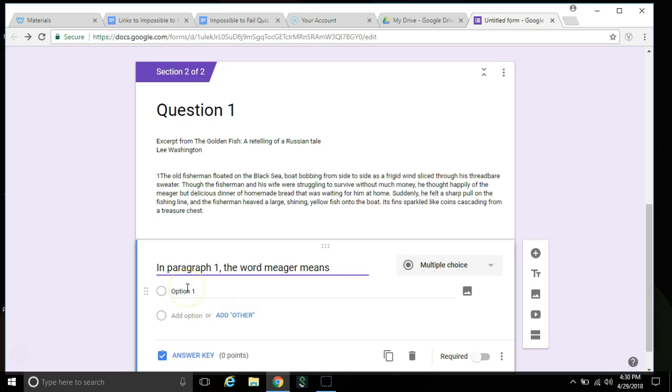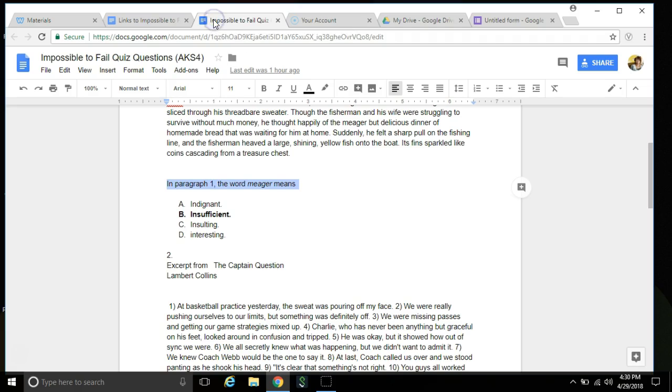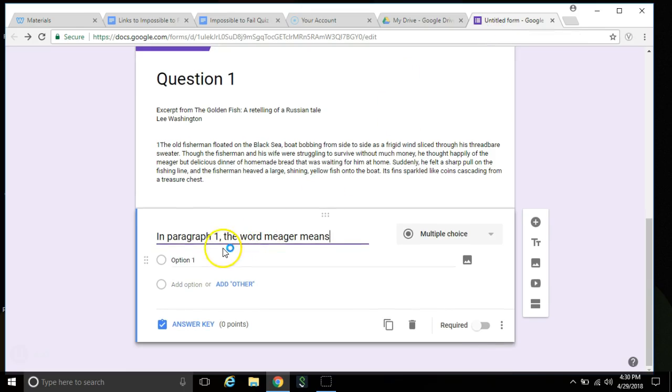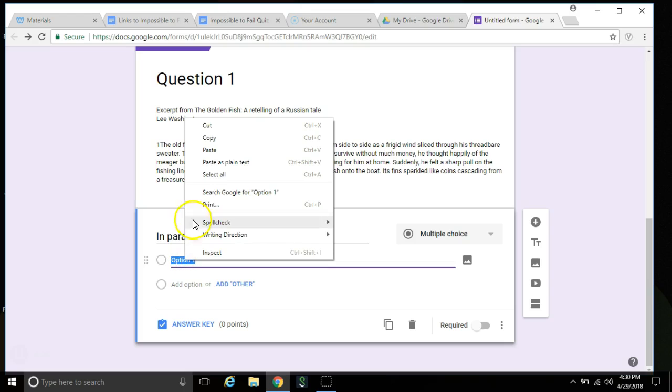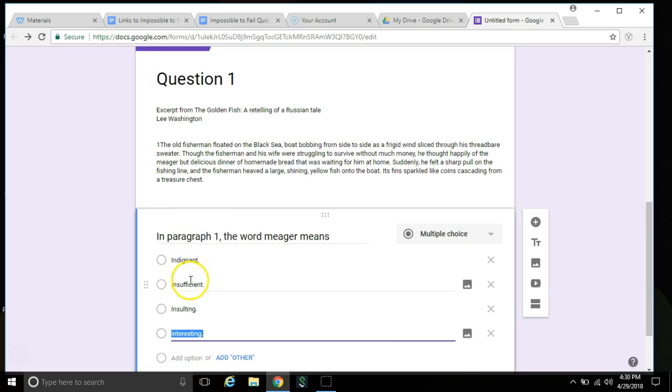And now we're going to add the selected responses. So again, we go back to the Impossible to Fail quiz questions link. Highlight all the selected responses. Copy them. Go back to the form. Left click on the first option, then right click. Then we're going to paste. And you see it pastes all 4 selected responses on their own line.